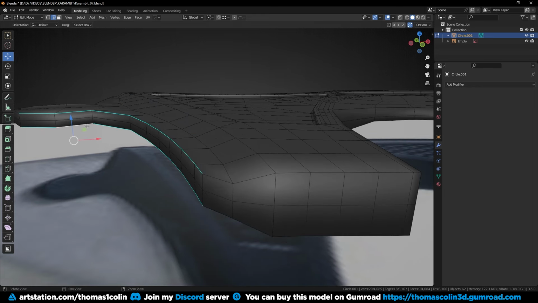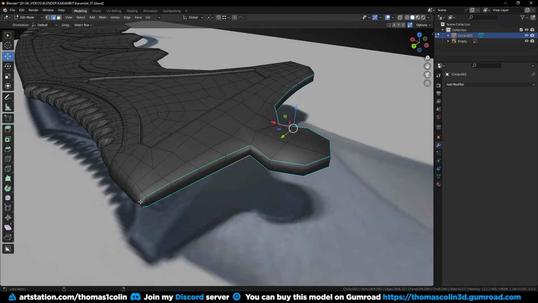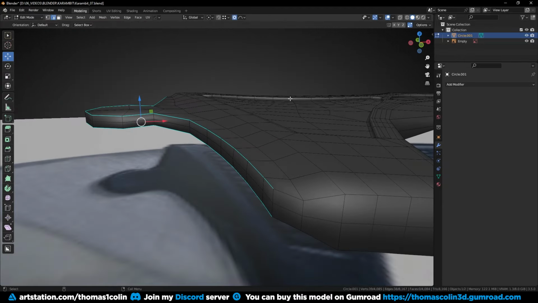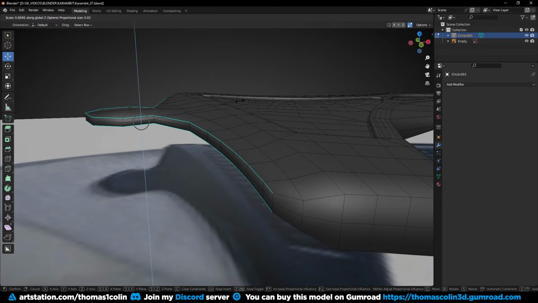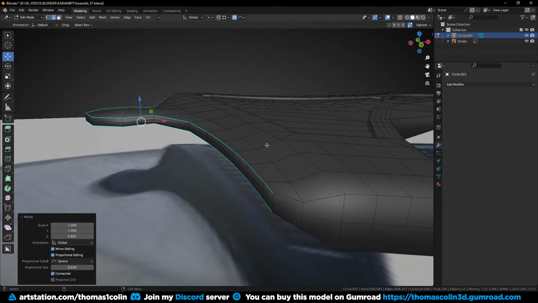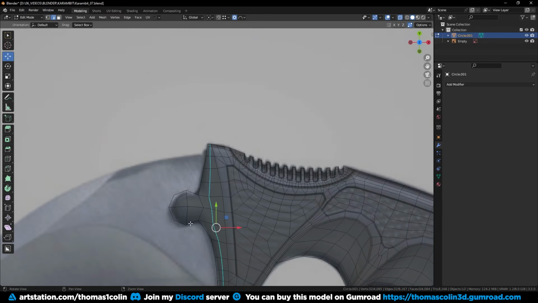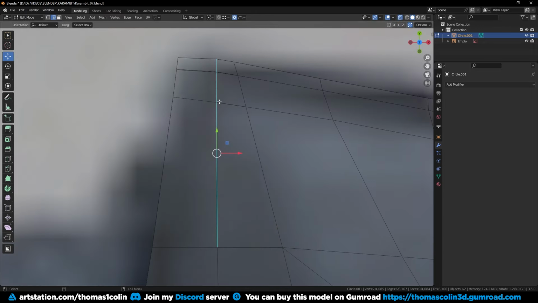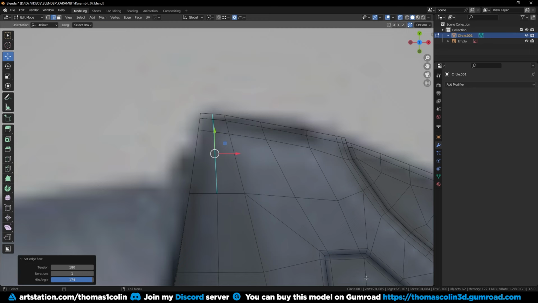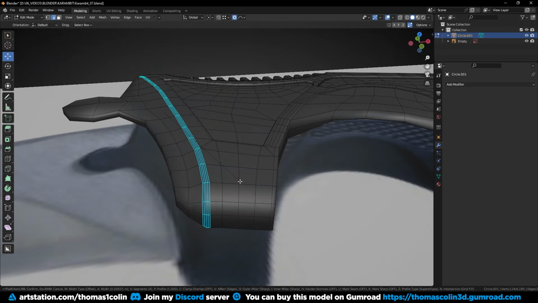Select these edge loops, and scale again. You can use proportional editing if you want. Adjust the position of the edge loops with set flow to get a better curvature if you see any deformations. And finally, add a sharp bevel.